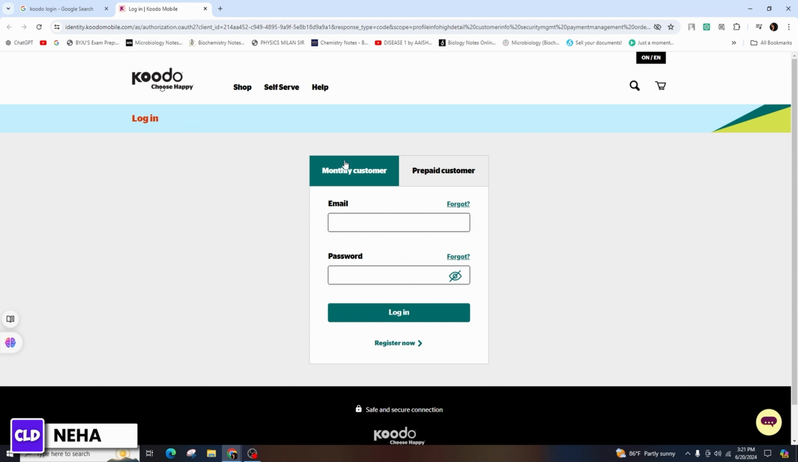You need to first select whether you're a monthly customer or a prepaid customer. As I am a monthly customer, I'm going to select this option over here. Now enter the correct form of your email address in the first field, followed by the correct form of your password in the second field.